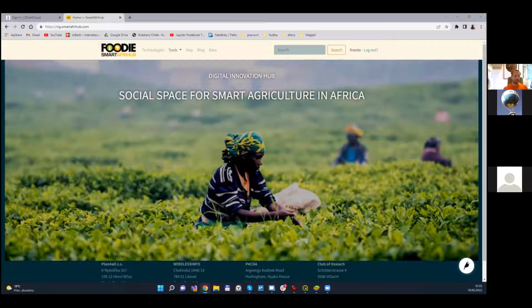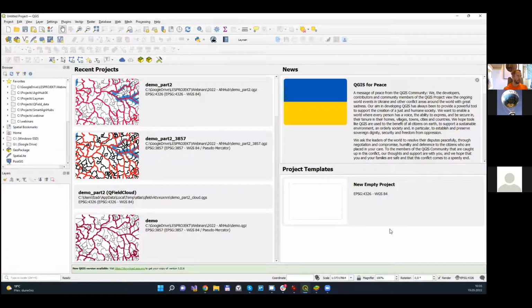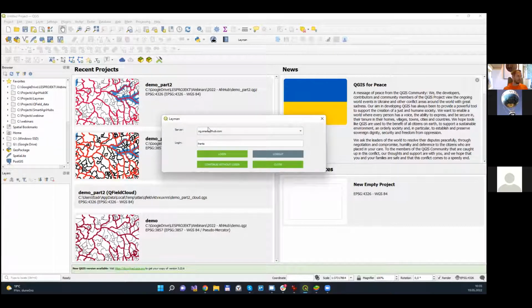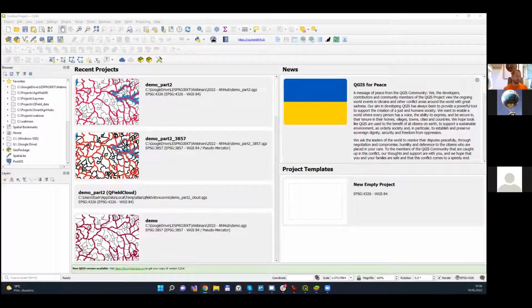But as I said, I'll start with a quick recap, and that will also contain creating a new map. So if I switch back to QGIS, you should remember that this is the QGIS Layman plugin. I'll move it here. So the first thing I need to do is to log in to my account. You see that I have selected ng-smartafrihub.com because that's the server we are using right now. This is my login, and I'll try to log into my account. It was successful, so you can see that the plugin is available here, and we can start.